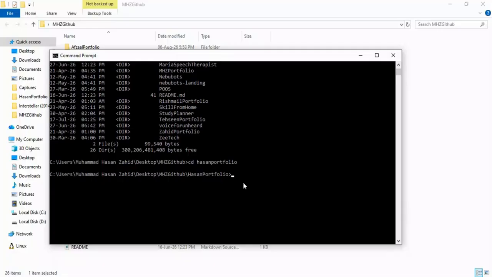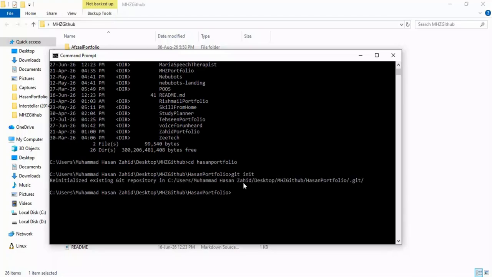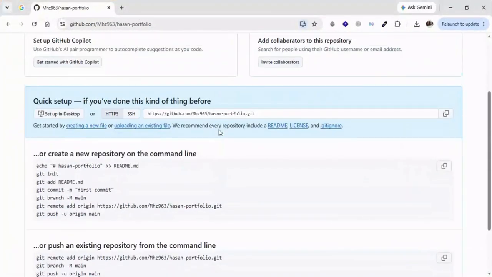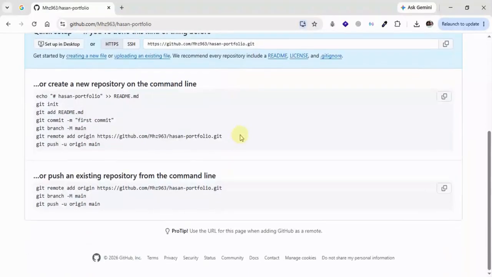Now the rest is very simple. You have to initialize your local repository, that is git init. Basically this initializes Git inside your project and creates a local Git repository. The next step is simple. We have to add our project files, and for that we use this command, git add dot. Now we will move to our GitHub repository. Currently, if I refresh this page, nothing has changed. I'm still seeing this.